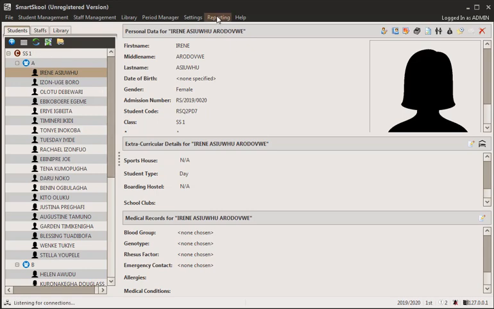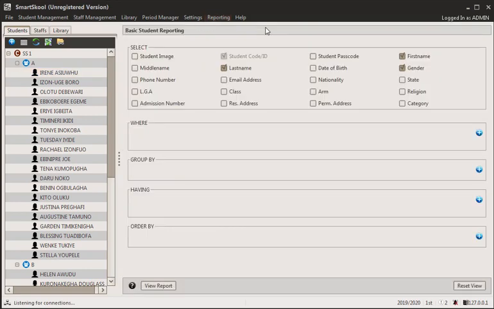So if I come to students, basic reporting, I know we've not talked about reporting in SmartSkool as at this time of the video, but definitely we're going to talk about it later. So I'm just going to specify the basic requirements. Student code is already specified, so student code in SmartSkool is going to map to examinee code in SmartExaminer. The basic things we need are just first name, last name, and gender. You can specify any other thing, but I'm just going to stick with this for now.